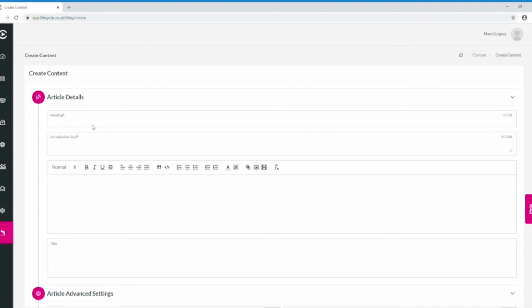As an example, if I put a heading in here of Lifecycle is great, and then the introduction text. The introduction text will be used when somebody is just browsing through your entire blog and they've got a preview of all of the different articles. What's the text that's going to try and pull them in? It'll also get used if, for instance, this article gets sent out as an email to say, here's what this article is about, why don't you go and read it? Or if you were to share it to social media.